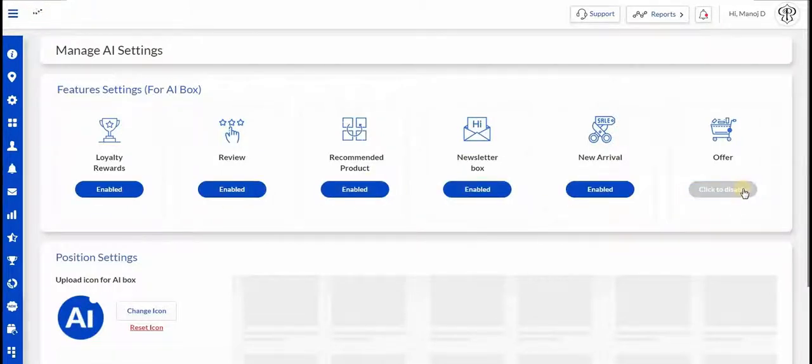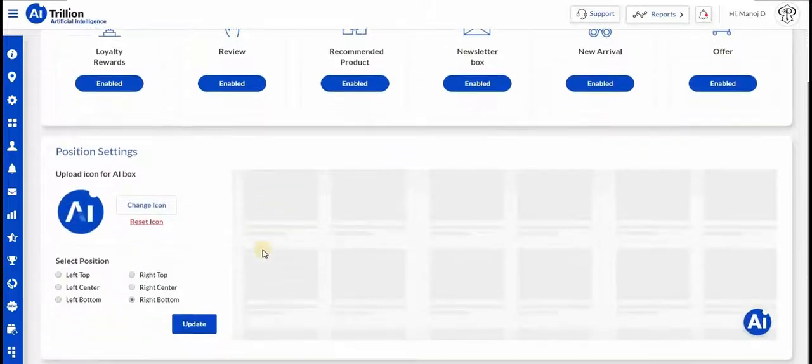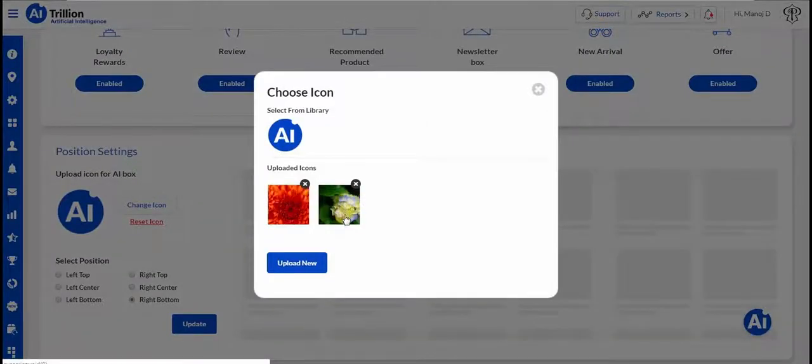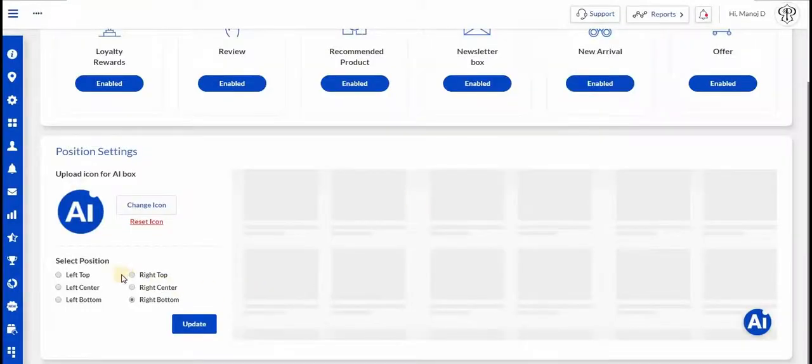Next is position settings. From here, you can customize the AI Box button that is visible in the front end, according to the feel and look of your website. From here you can upload an image for AI Box. Then from here, you can also change the position of AI Box on your store.